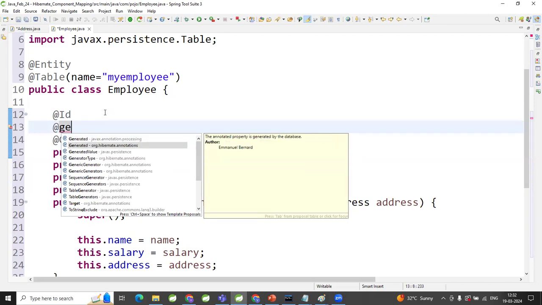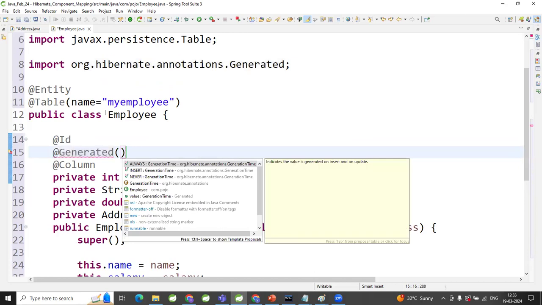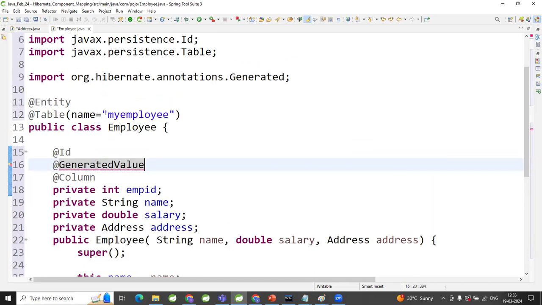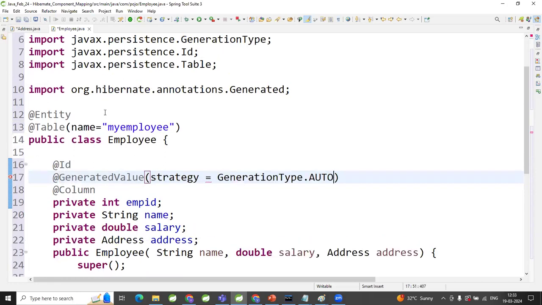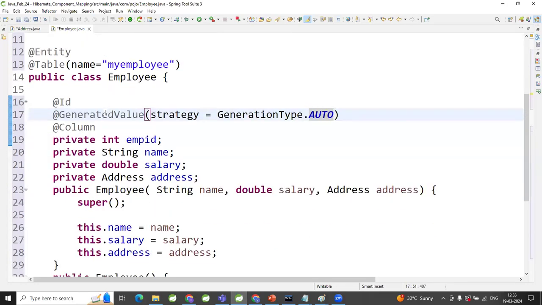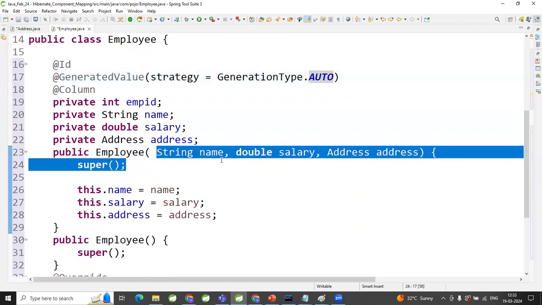@GeneratedValue, and for the strategy we are going to specify auto, which means the ID will get generated automatically. Internally, sequences are used. So I'm not providing the ID explicitly. It will get generated automatically.